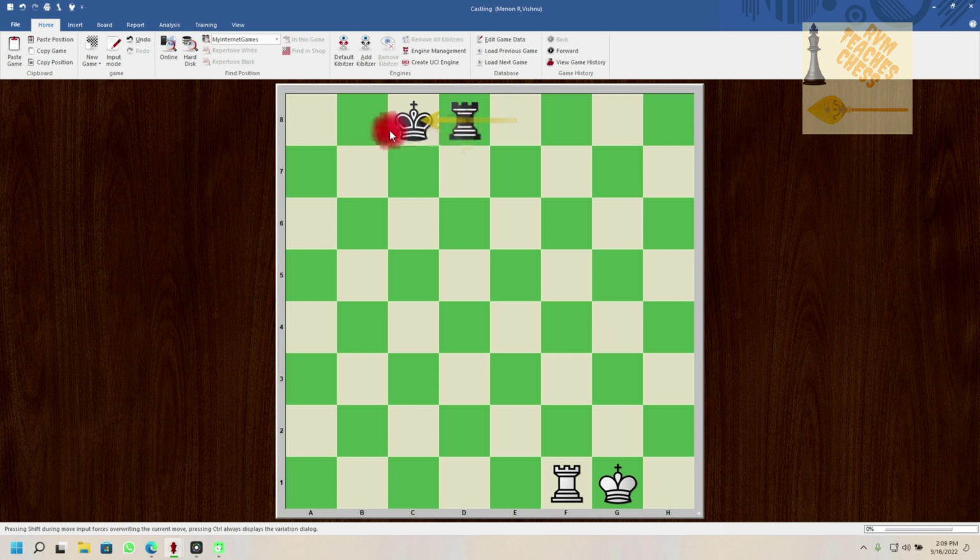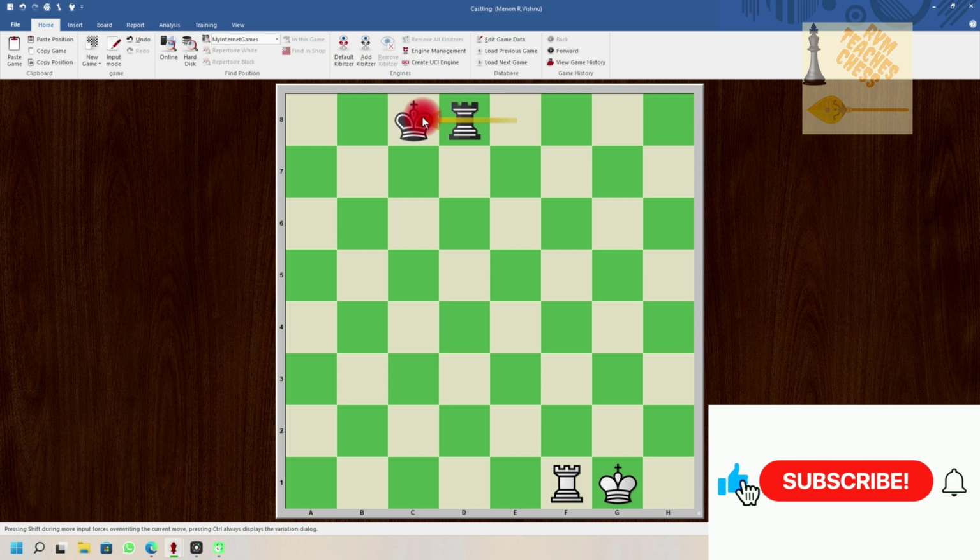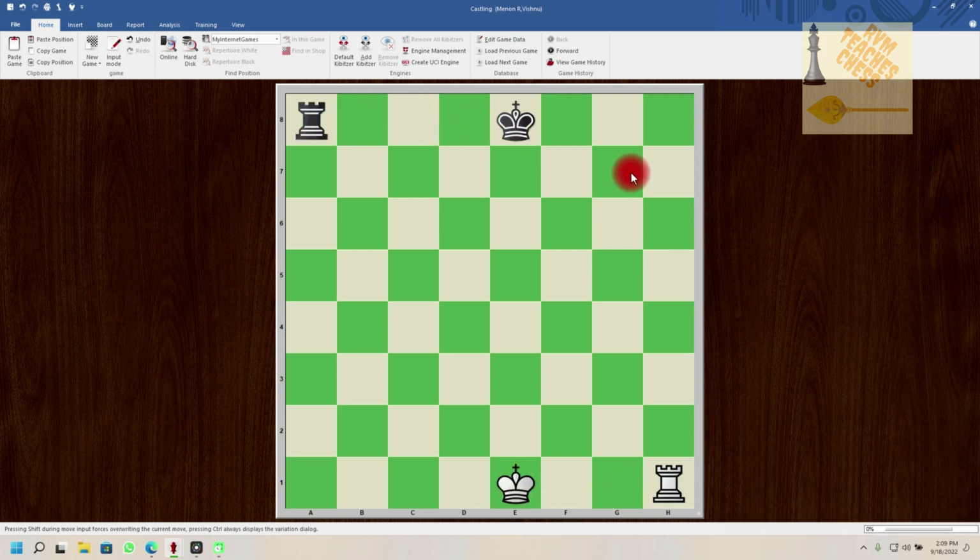Let's come to d8. Don't put your king on b8 and the rook on c8. That is the wrong way of queenside castling. Queenside castling is always done this way. So keep that in your mind. And don't touch your rook first if you want to castle. Always touch your king first and then move the rook to the required place.